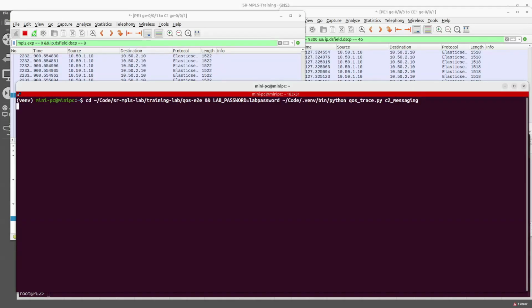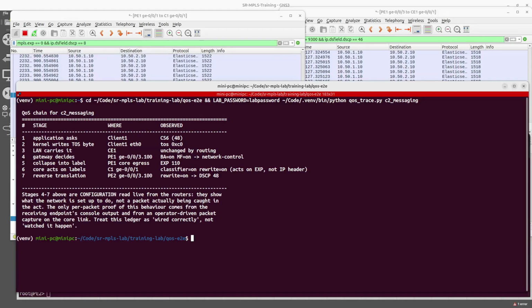Now what we're going to do is run some GNS3 magic, and we are going to actually access all of our routers that are running inside of our virtual workspace. So we're going to wait for this code to execute and read off of the routers themselves. Here is all 7 stages in one place, and it's read live off of our routers.